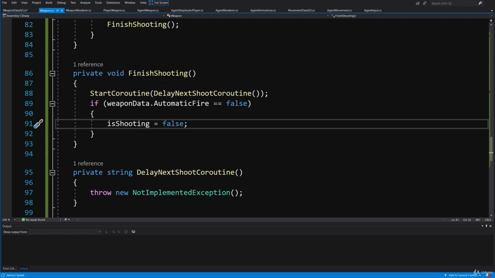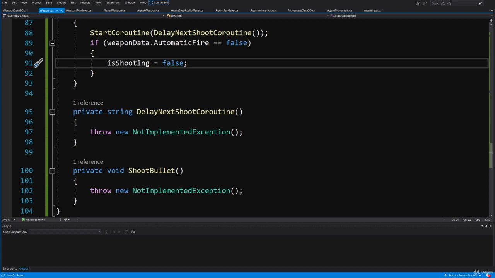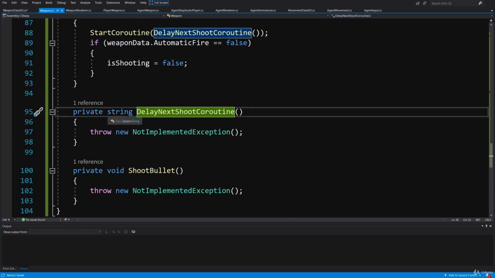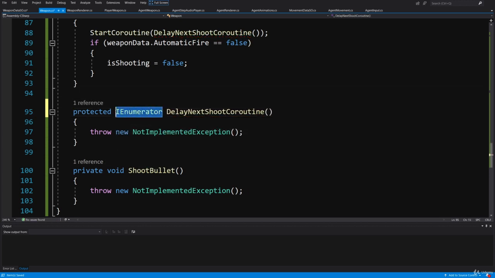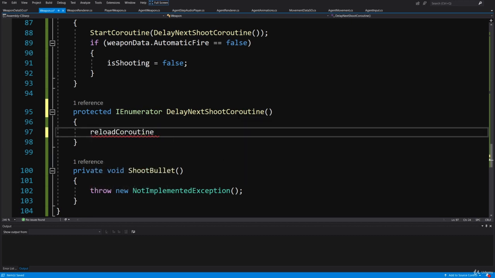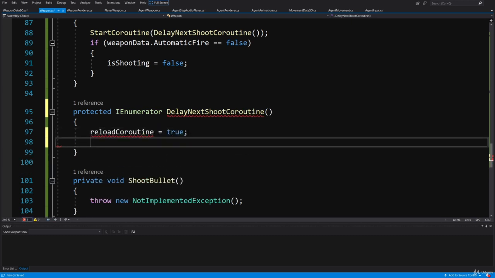Great. Now let's take a look at our coroutine. So this is not a proper definition of a coroutine. It will be protected. It will return IEnumerator. So that's why the coroutine runs, because of the IEnumerator, but we are not going to dwell on it in this course. And we want to call here our reload coroutine equals true. So this is our flag.